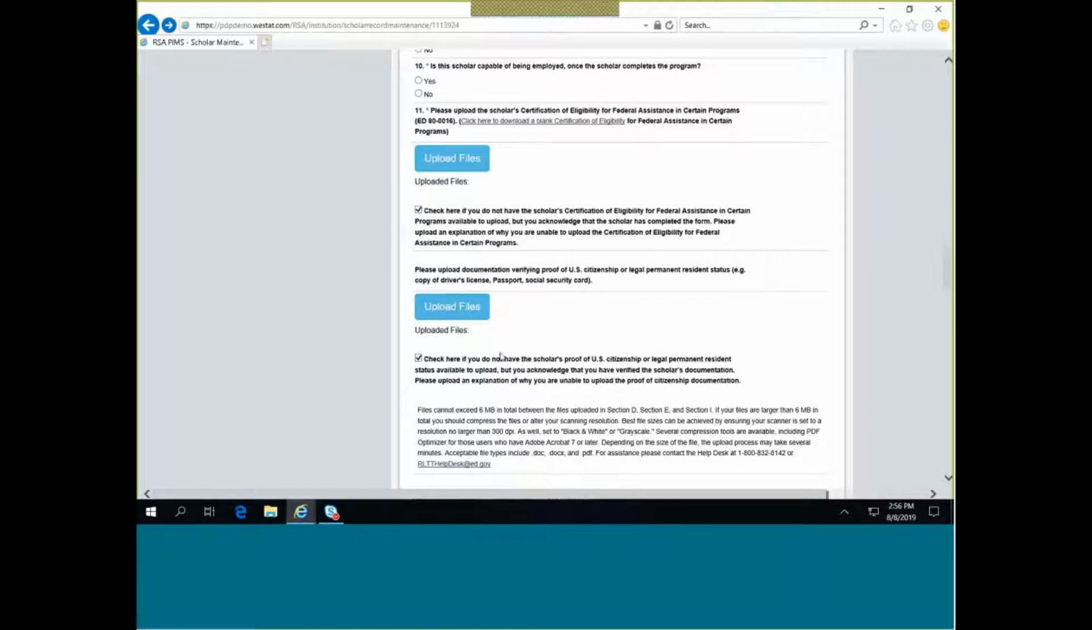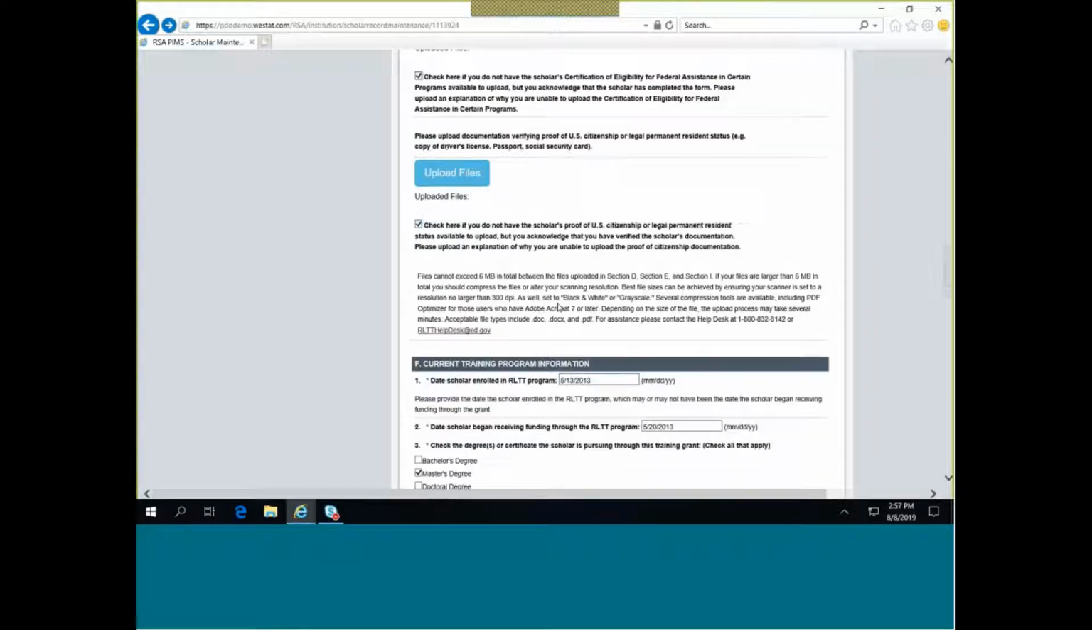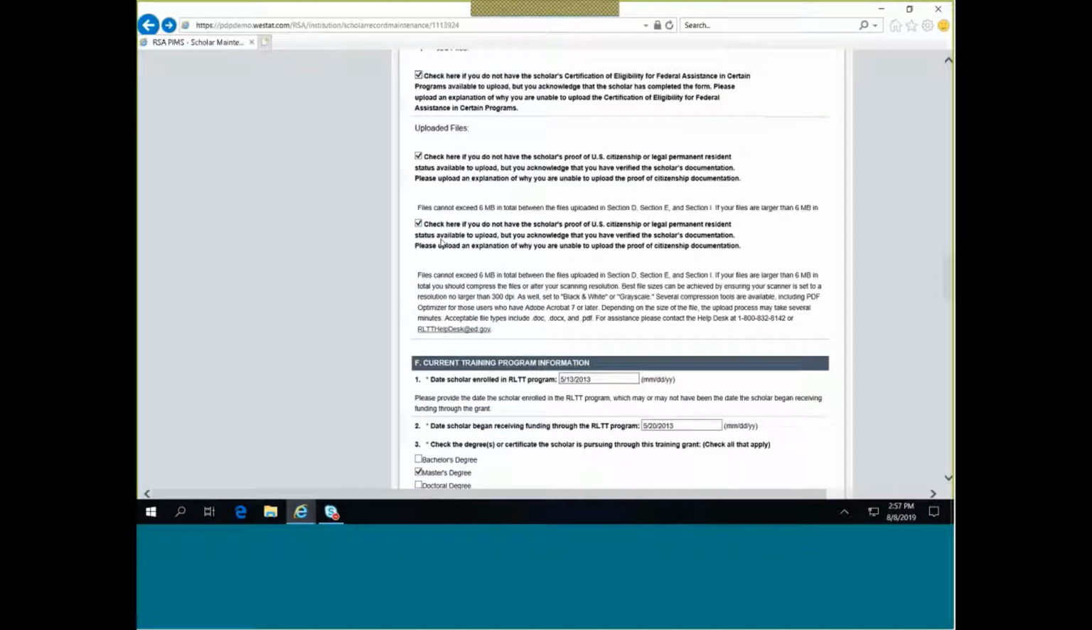And then also following that, in item 11, you'll upload proof of U.S. citizenship or legal permanent resident status. Now, for both of these, because we understand a lot of these are older grants and scholars left the program many years ago, if you do not have either the certification of eligibility or proof of citizenship, you have the option to check these boxes saying that you acknowledge that you don't have this available to upload, and that will suffice.